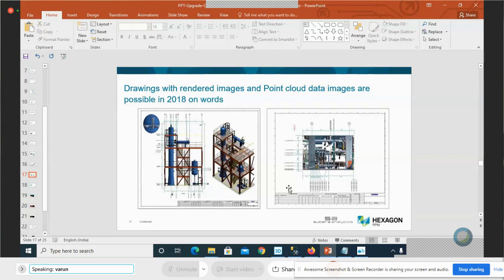And this is a sample example which is extracted from the point cloud data. So the laser scan data which you are keeping in SP3, you can still extract drawings from that. I will explain a few slides on that. We are not taking it in the live demonstration, but I will explain the features for it.